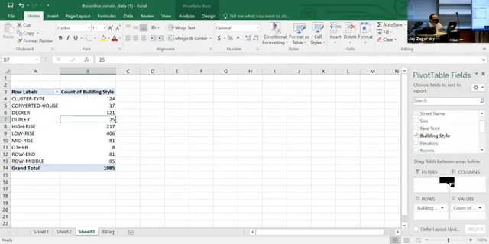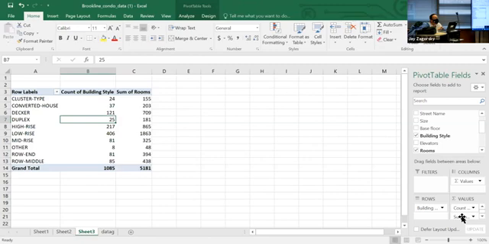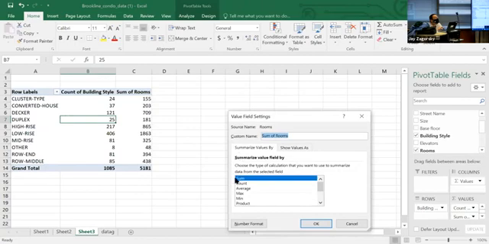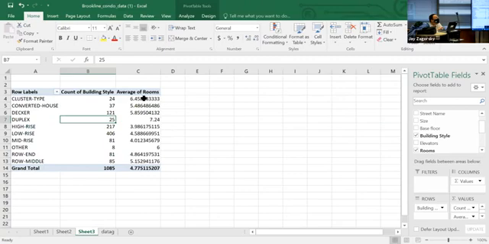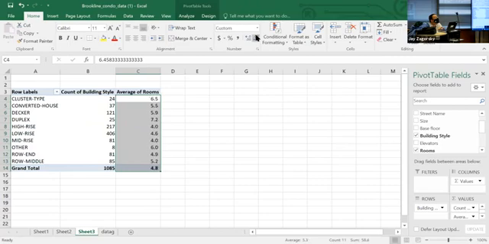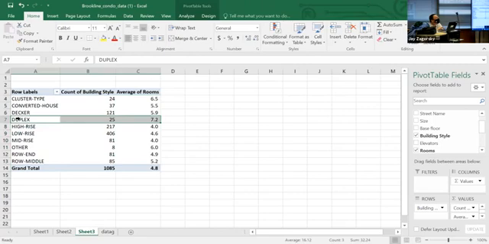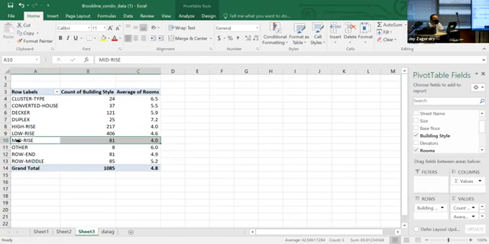So for example, let's drag rooms down to values also and come up with average. So I dragged rooms down, I pick value field settings, I pick average. I've reformatted the numbers. And we see duplexes have 7 rooms, but mid-rises only have like 4 rooms. Clearly a big difference. And yes, we can create the standard error and calculate if it's statistically significant at the 95% level. We can also do some other things, like elevators.